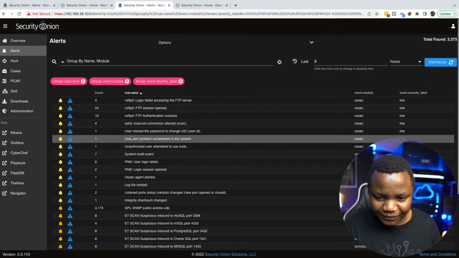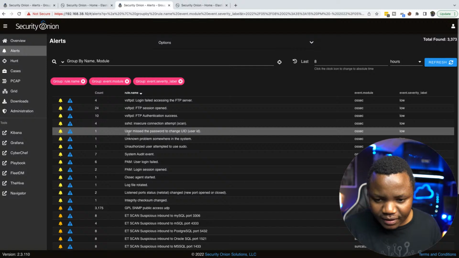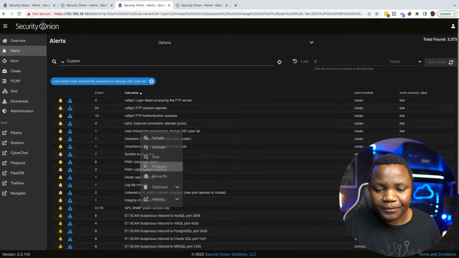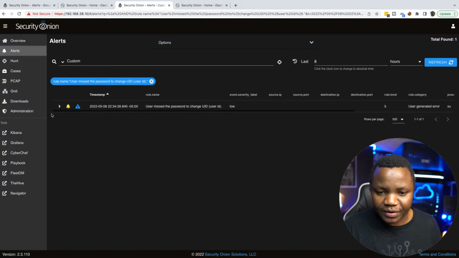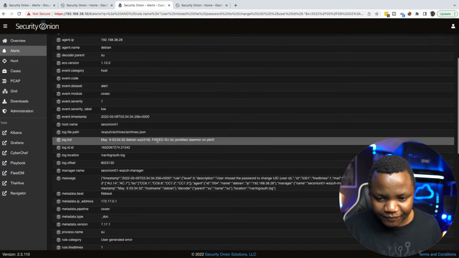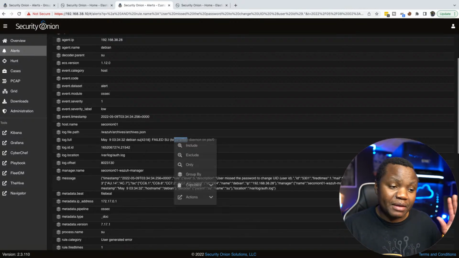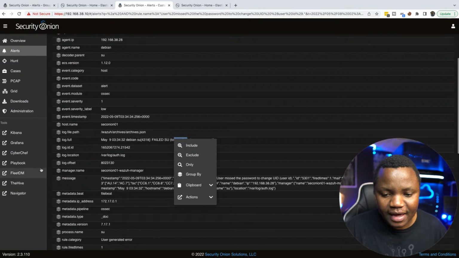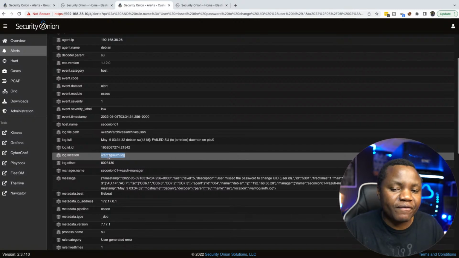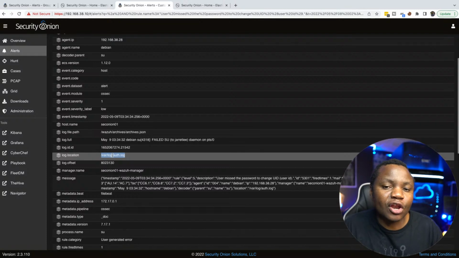So let's see. This one. User missed the password to change ID. What does that mean? Well, we'll drill down. This is intrusion detection system on steroids right now. Failed to switch user to Jared Lee. I didn't make this one up. I knew it should be logged. And this is from the var log auth.log. So anytime that we fail to switch a user, it should be an offense that's logged.